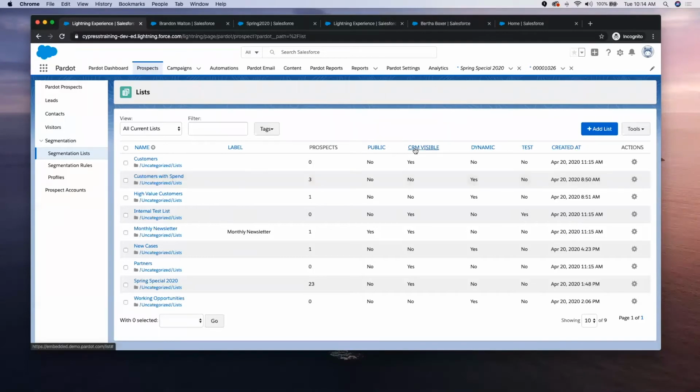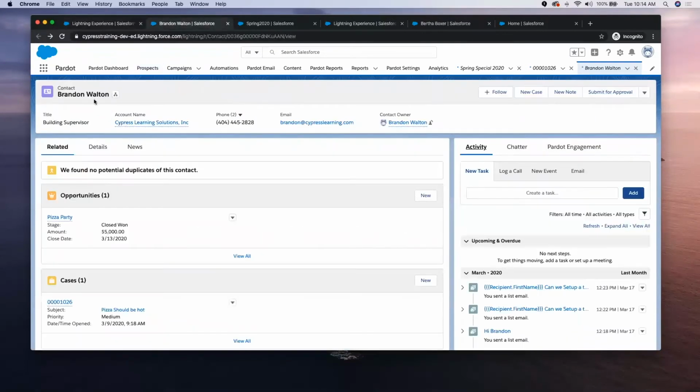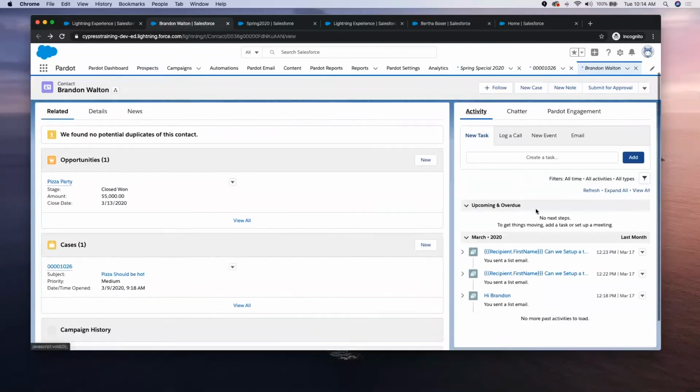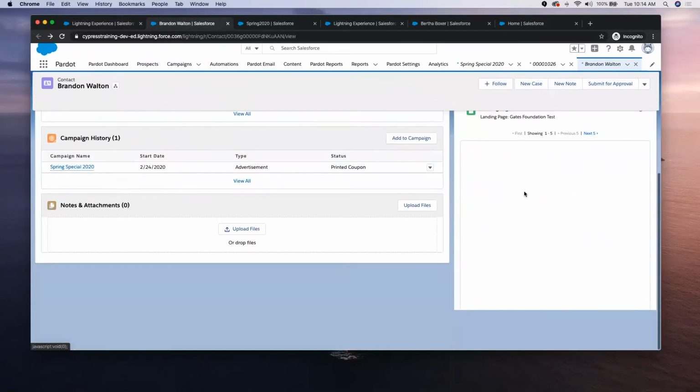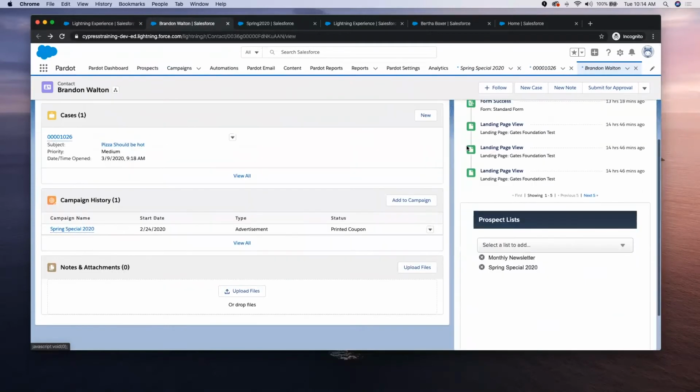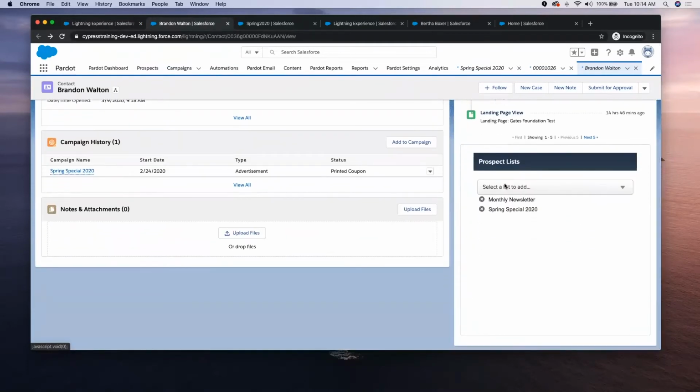CRM Visible is pretty cool. What CRM Visible does, and I'll show you that real quick. So right now, this is a CRM record, is we've got this section over here in our Pardot tab inside of Salesforce, where we're actually going to allow our salespeople to add folks to specific lists. So if a list is CRM Visible, what we can actually do is make those available to our Salesforce users. So if I'm a salesperson and I just get off the phone with Brandon, I can say, you know what, Brandon was really interested in that spring special. So I'm going to go ahead and add Brandon to that list.